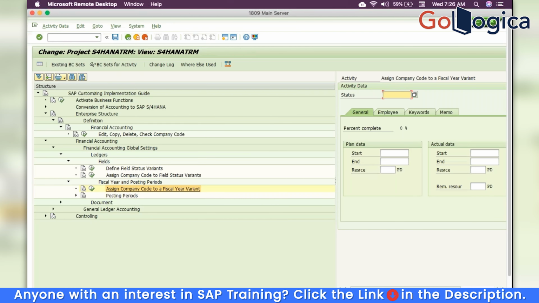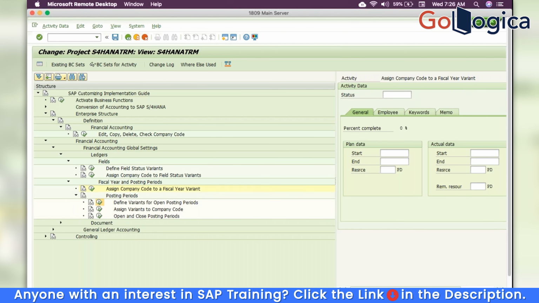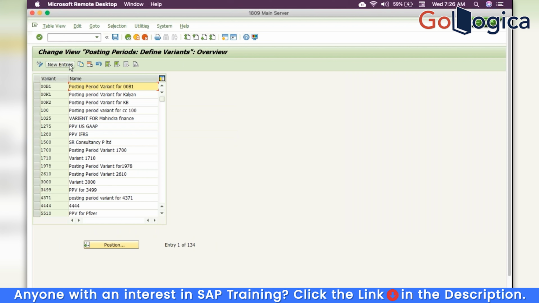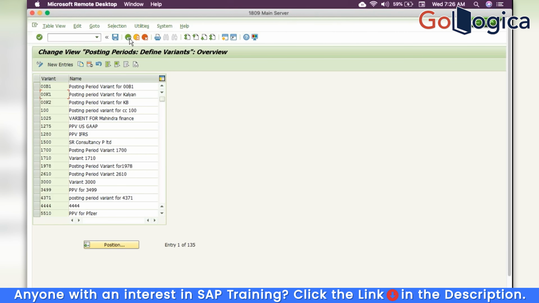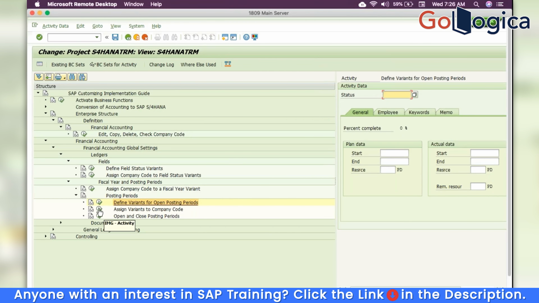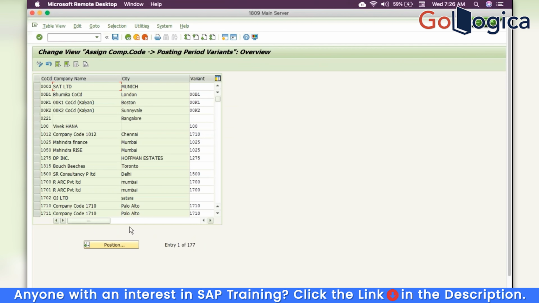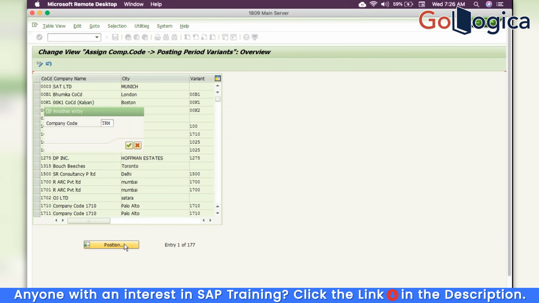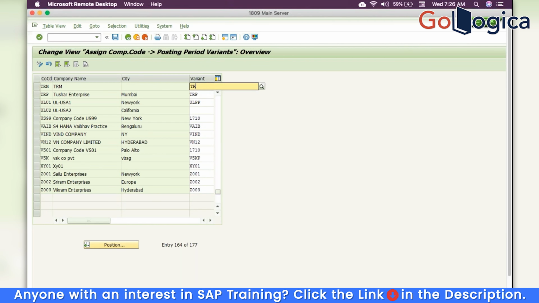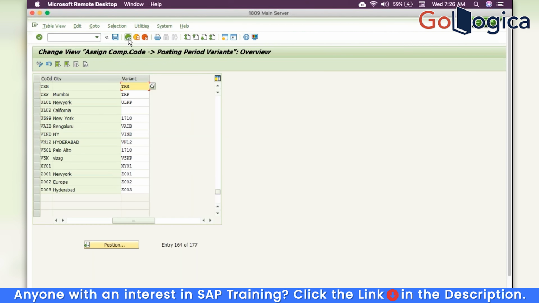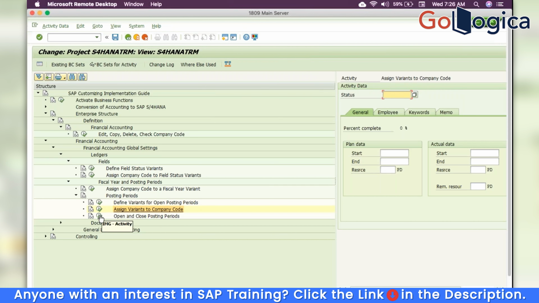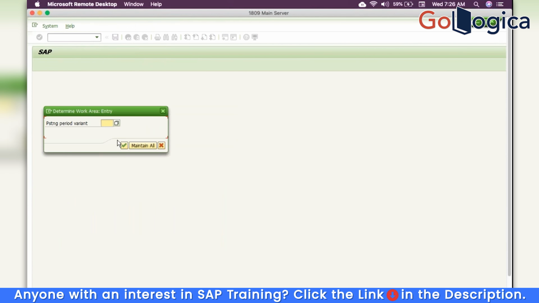Now come back. Go to posting periods. Define variant for open posting periods. Create a variant. Save it. Then assign variant to company code. Save it. Come back. Open and close posting periods. Enter the posting period variant.